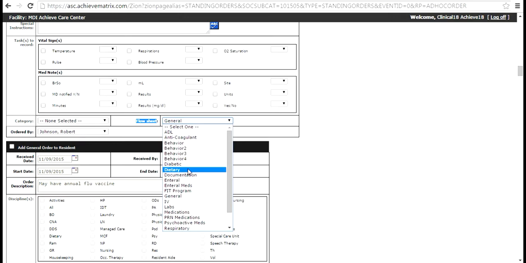Dietary, so our diet, our supplements, our bedtime snack, those things will go on dietary. Documentation. This flow sheet is for all shift-based orders that would normally go on your MAR. So for instance, the side effects that we talked about earlier in the types of orders, those side effects are all shift-based. We monitor around the clock on side effects.